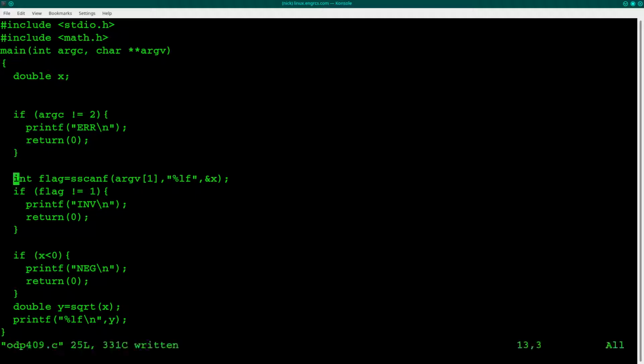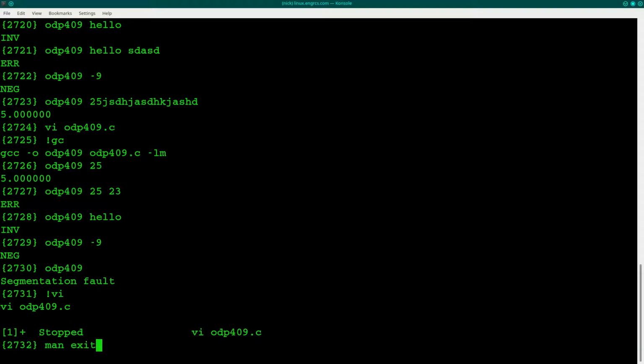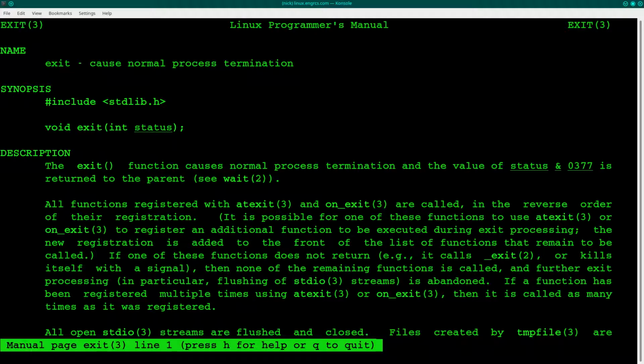Honestly, I've never used exit in a C program. And I don't know how assess will deal with it. He doesn't like it? No. Yeah. So just use return if you want to leave the function. So it exits with a status of 8 bits, returns to the parent.